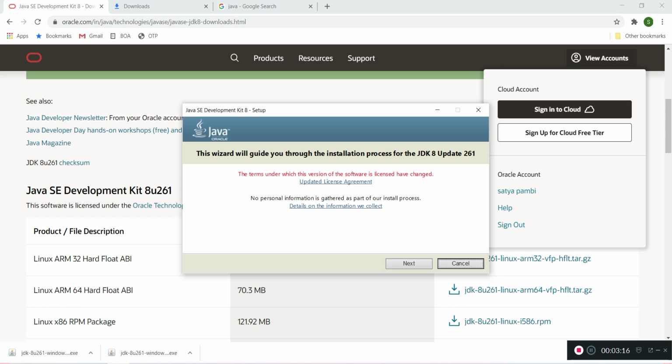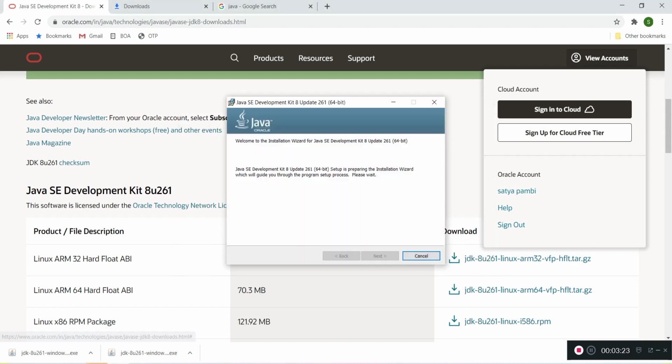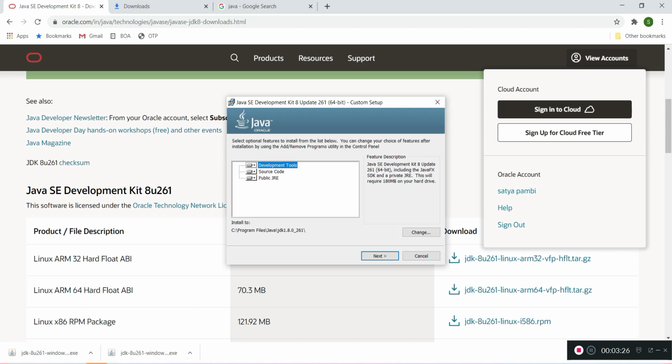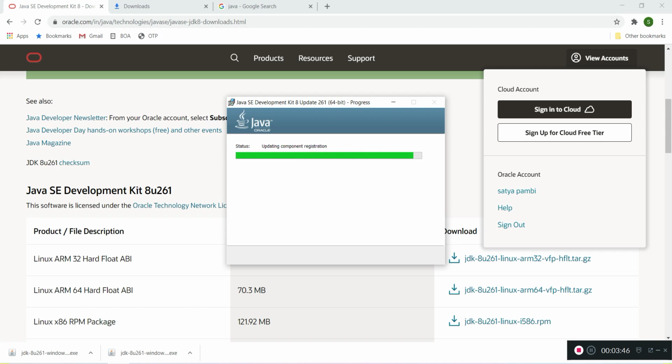This is the installation wizard. It is a simple wizard, we just need to follow these steps by accepting the default settings. Here it is installing to Program Files, Java, JDK 1.8. We can keep this default installation path and click next. It won't take much time, it will be very quick.